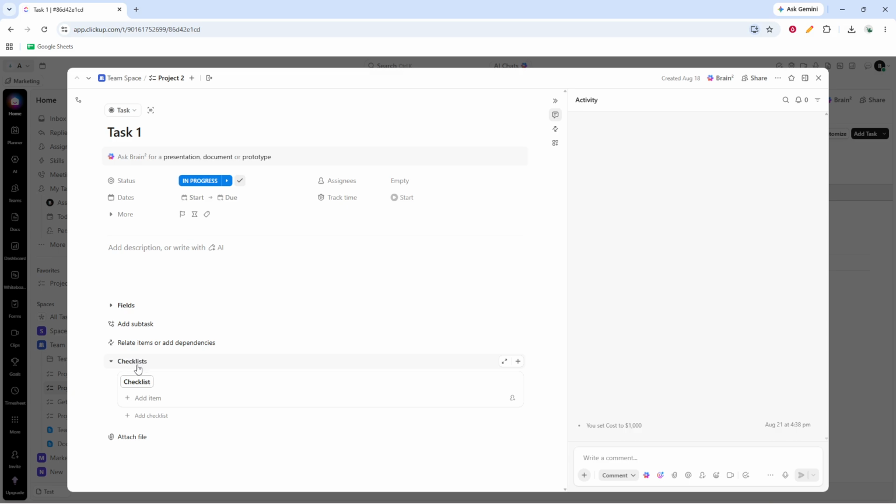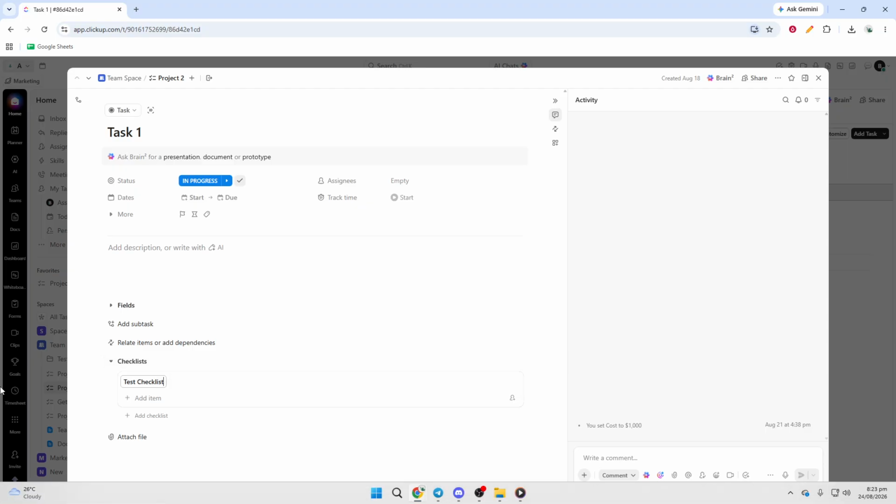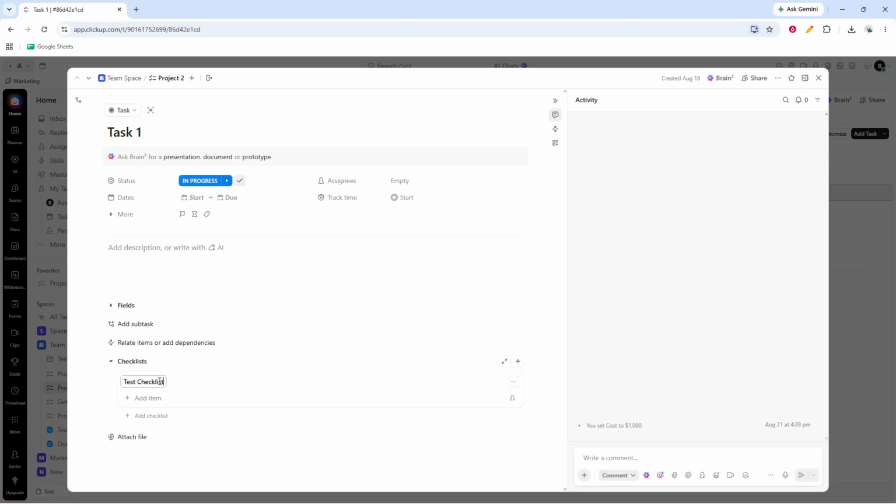Next, enter a name for the checklist. Choose something clear and descriptive so you can quickly recognize what the checklist is for. A good name helps keep tasks organized, especially if you end up adding more than one checklist to the same task later on. After naming the checklist, enter your first checklist item and press enter. This creates the first actionable step in your list.